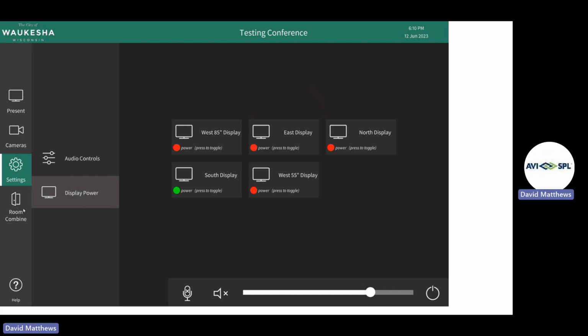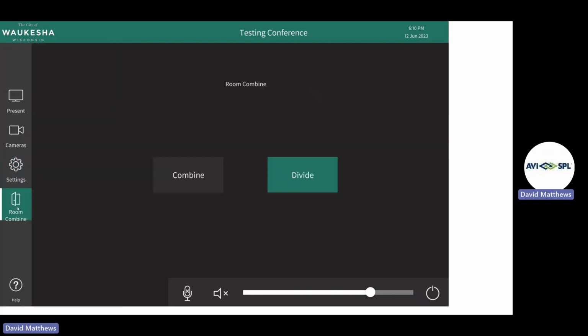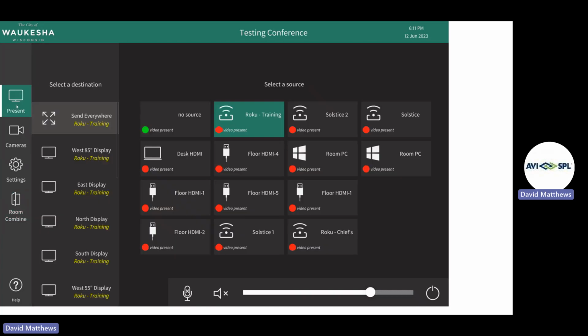Our last tab then is room combining on the left. And so you have the ability in the training room to combine with the Chiefs conference room as well as the crime analyst room. So if I do combine these on this control page right here, and then I go back to present, you'll see that both the sources are expanded as well as the destinations.